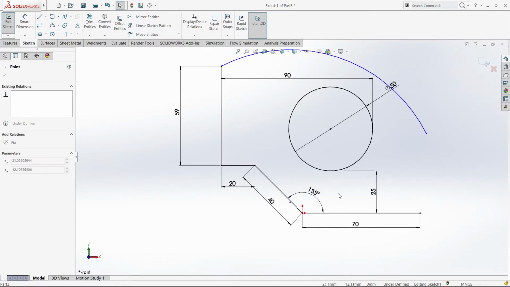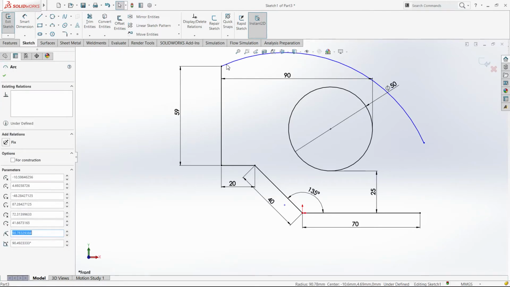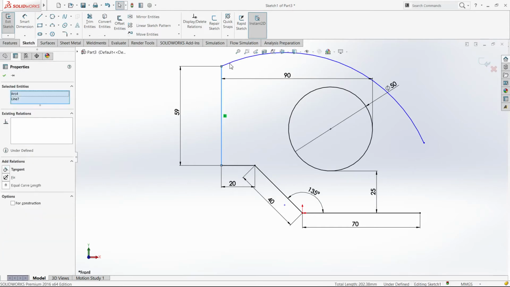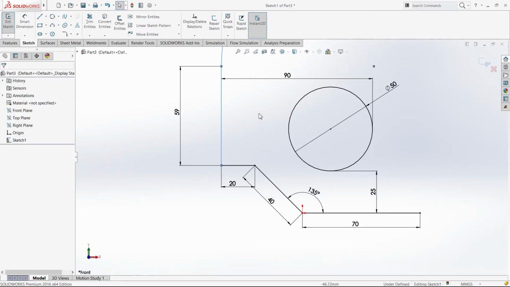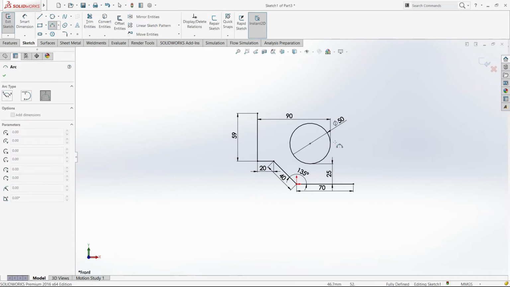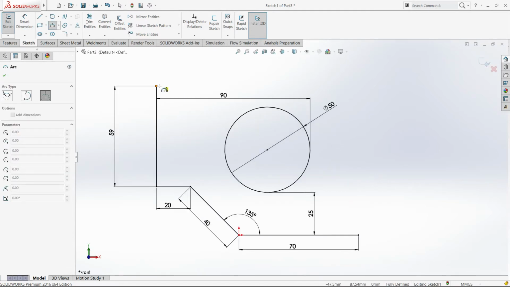So you can see we have an arc now, and let's say we want this line and this arc to be tangent, and you see you can have an equal curvature length, a fixed relation, or a tangent relationship. So if we do tangent, you see what it does. It makes the arc tangent to the line. So that's something else I'm just going to show you, but in this case I don't want that.